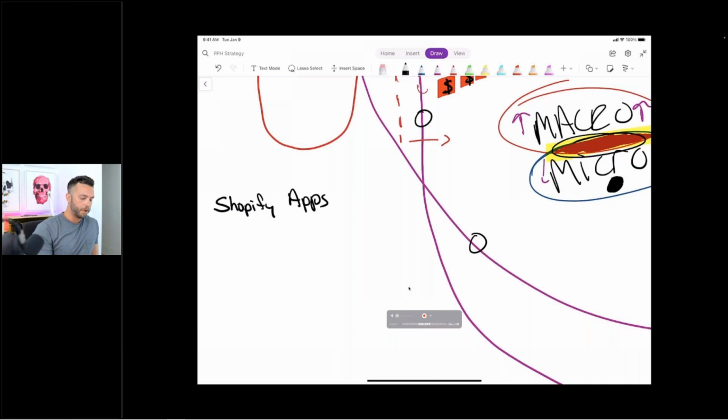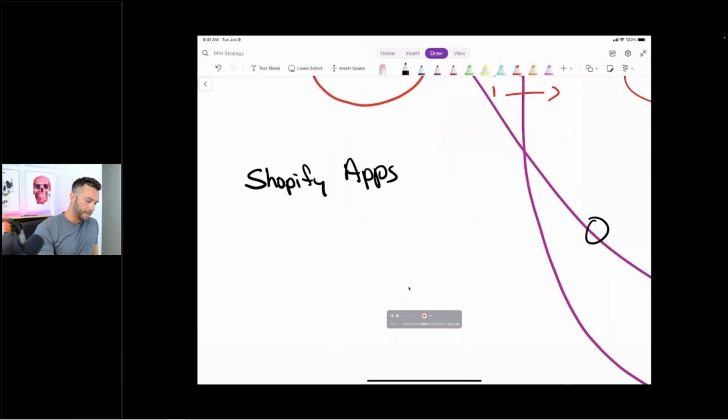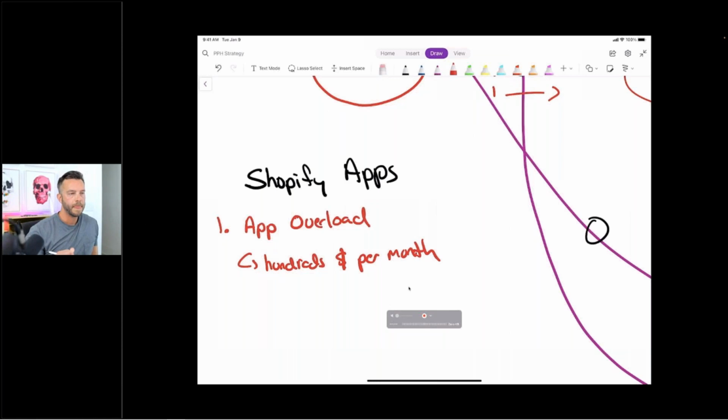Now, there are a couple of problems with Shopify apps. Problem number one is you can do too many apps. I would say a lot of people can get app overload, and they can end up spending hundreds of dollars per month on apps that could be avoided.